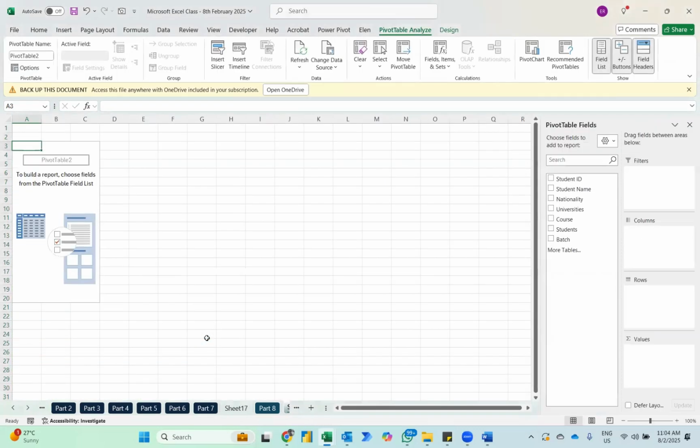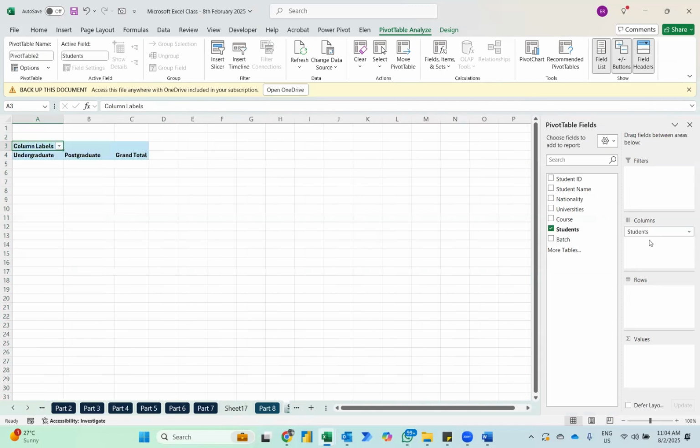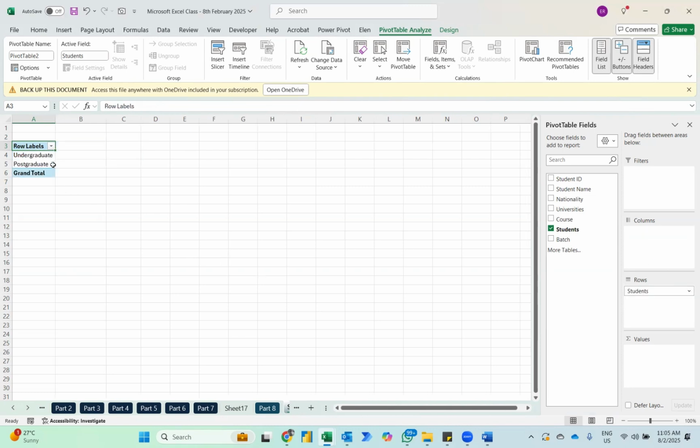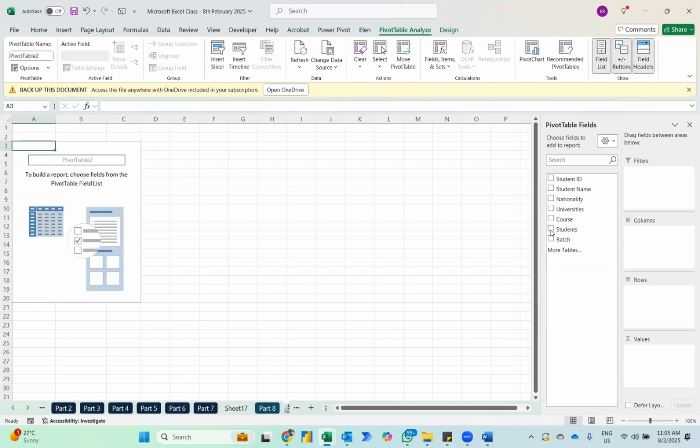So you click OK. Now here we have columns, rows, values. This one I never taught you, I can teach you now. If I put the students at columns, here you see we have undergraduate, postgraduate, all in the form of columns. If I put the students at rows, all this data will appear in rows. Let me unselect and show you. Here we have filter, column, row, values.